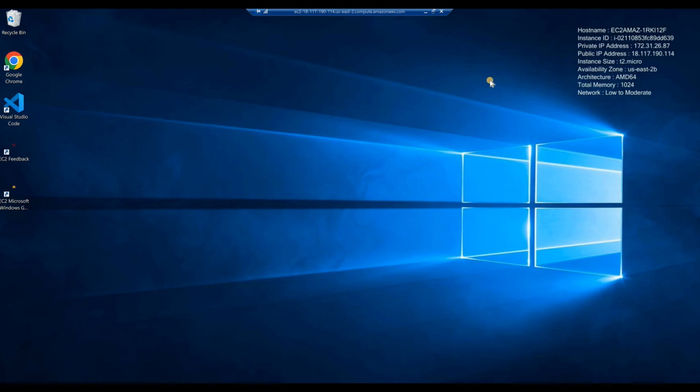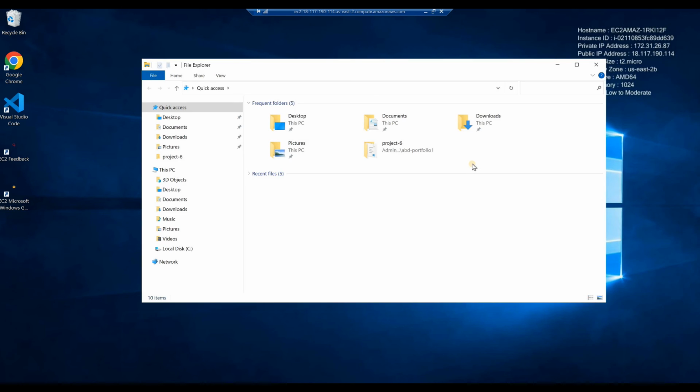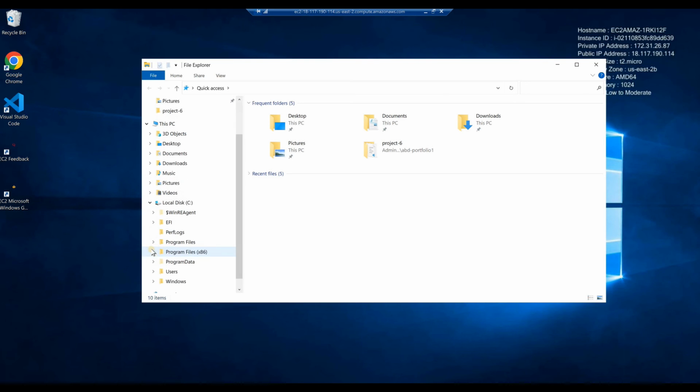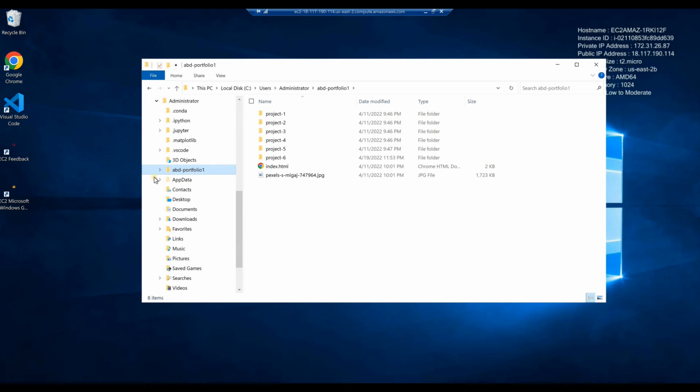Open File Explorer. In the left pane of File Explorer, expand the C:, Users, Administrator, ABD Portfolio 1 folder. Move the downloaded surveydataanalysis.html to the Project 6 subdirectory.